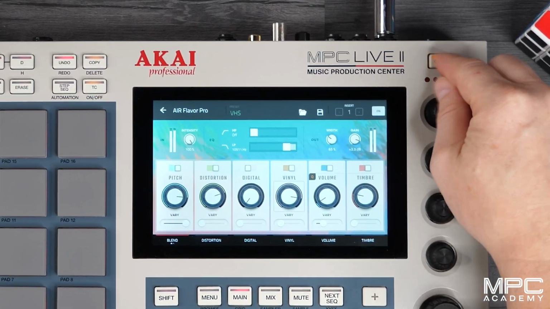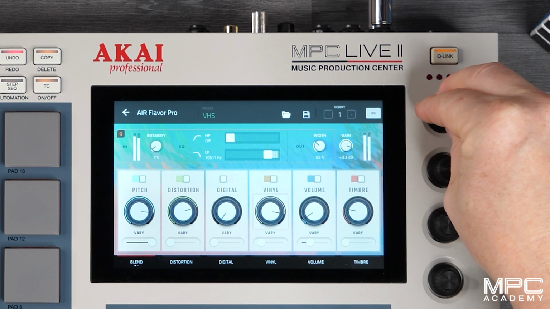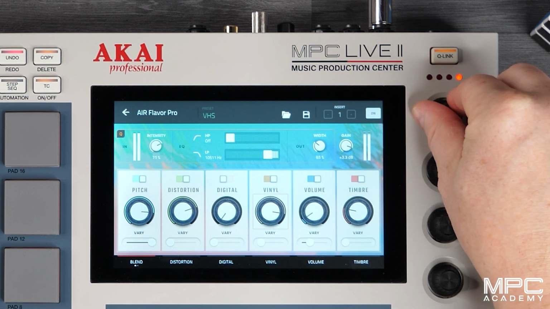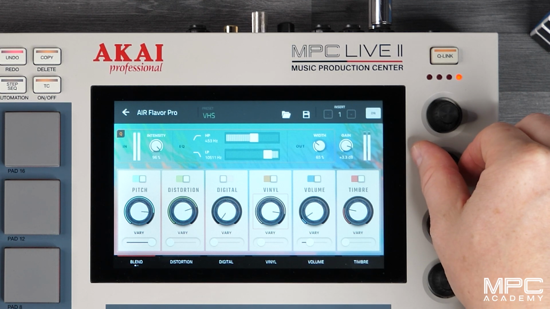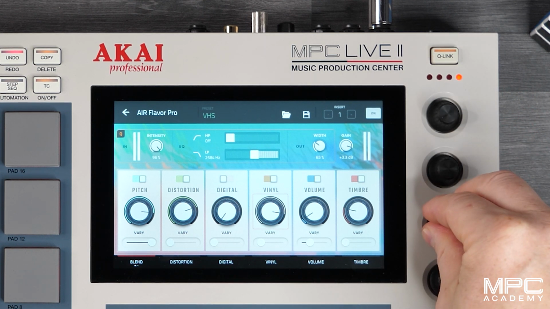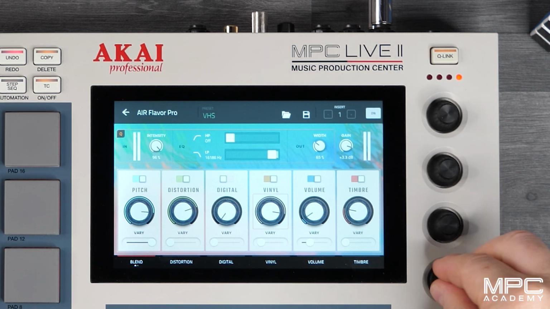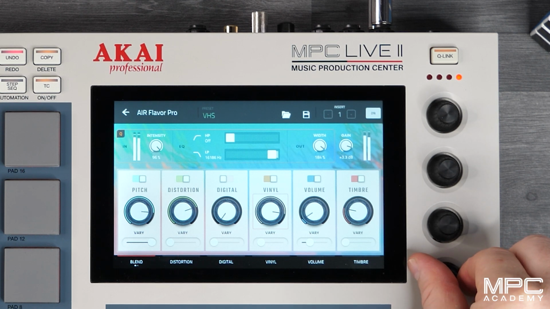We've also added master controls, so you can control the intensity of how much of the effect that you want on your track. You also have a high and low pass filter to dial down and grain the track even more, along with stereo widening and master gain.